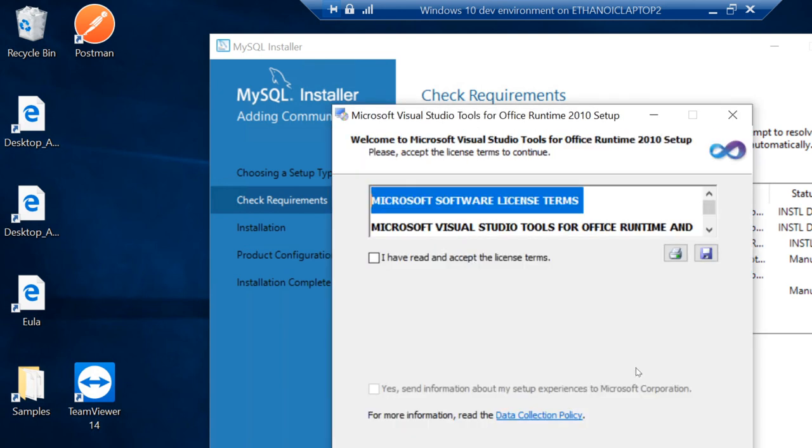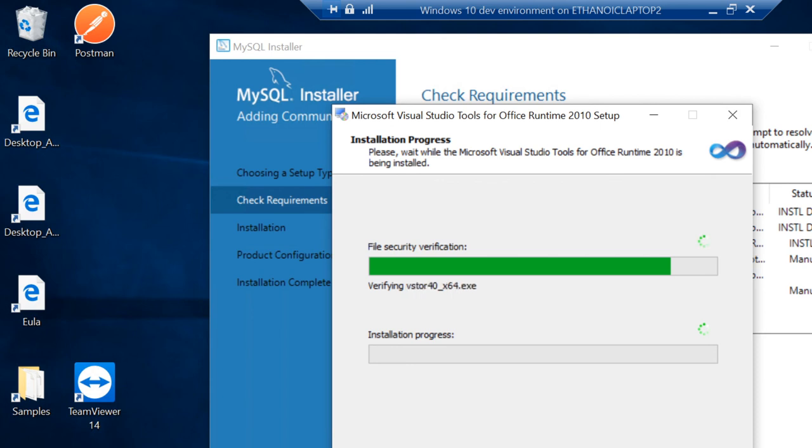You don't need to tick them. It will just do its own. So in this case, you notice it's downloading all the stuff that it needs. Okay, so I just let it do its thing.